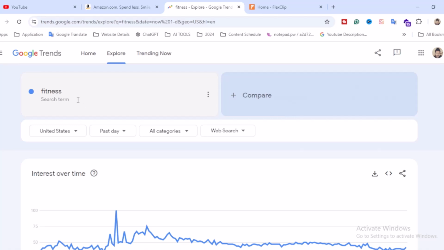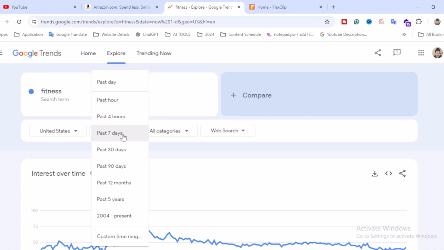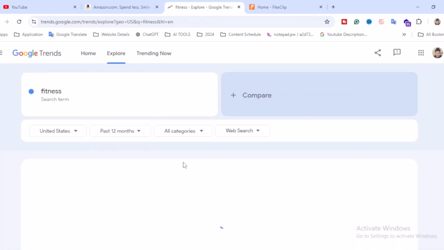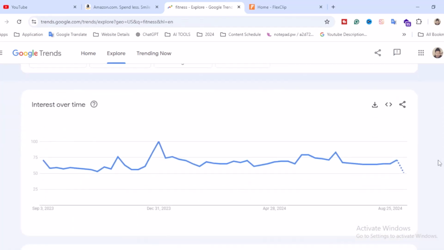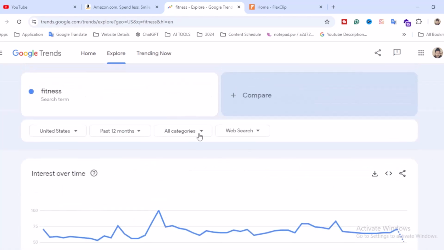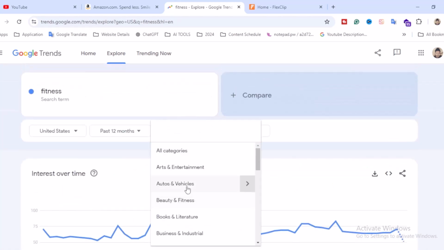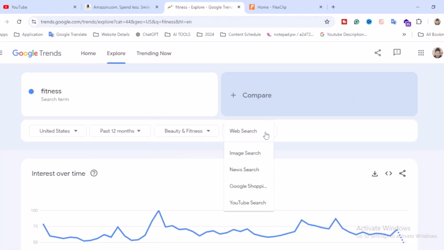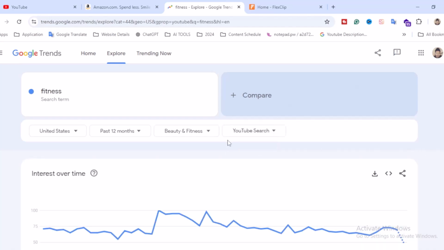This is the search term fitness, country United States, and past day, so make it past 12 months. It's perfect because we can see a better graph. Also all categories, so we don't have to select any category. You can also select beauty and fitness, and then web search. And very important, we have to select YouTube search. That means as we are going to produce videos and upload on YouTube, select YouTube search.